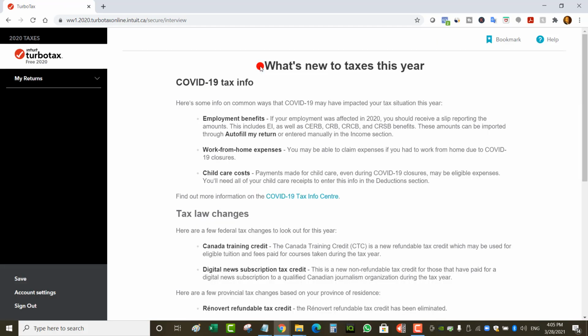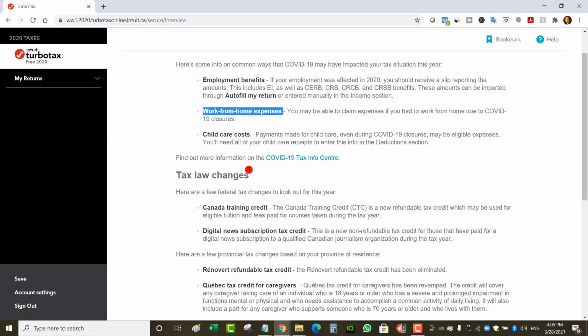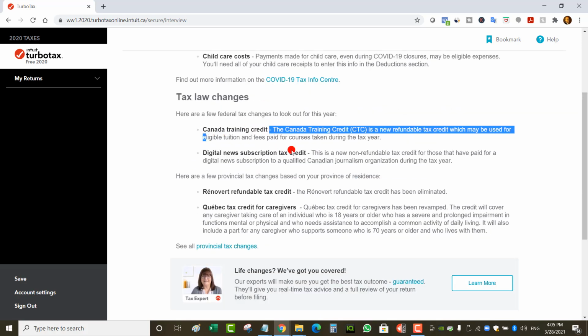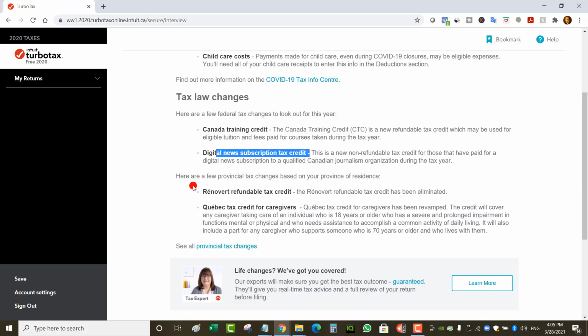Here you've got a page which tells you what's new to taxes this year. So you've got COVID-19 tax info, you've got employment benefits, you've got the work from home expenses, which is also new. You've got the Canada training credit, you've got digital news subscription tax credit, and then it'll give you information based on your province. So because I chose Quebec, it's telling me that the Rénovert refundable tax credit no longer exists, and the Quebec tax credit for caregivers has been revamped.